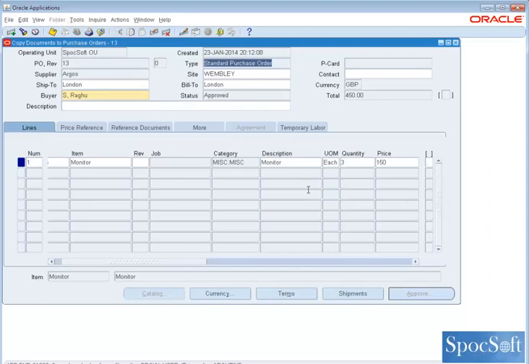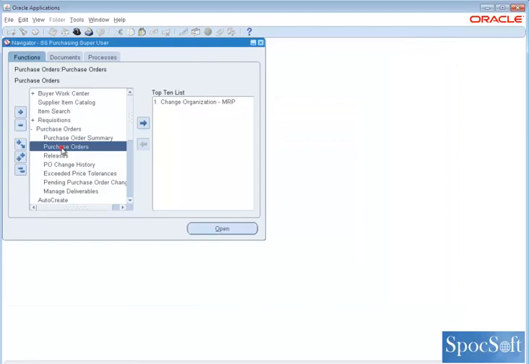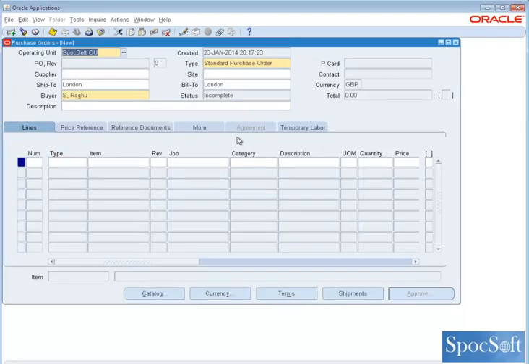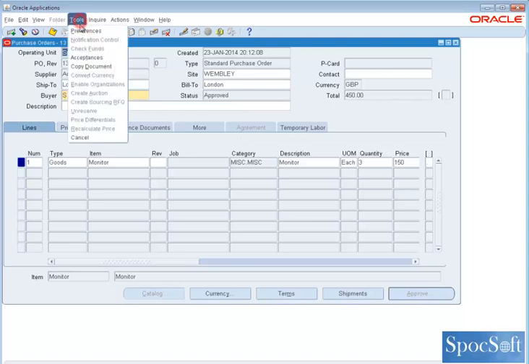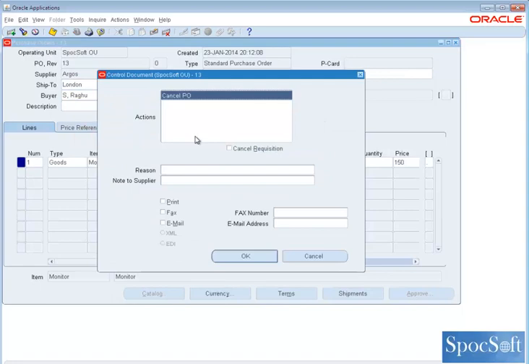Now, let us see how to cancel the purchase order. Close the window. Query back the purchase order that you want to cancel. Let us cancel what we have just created, number 13. This is another simple way. Go to tools, cancel, click cancel. The system will ask you to enter the reason for cancel. Just enter the reason.